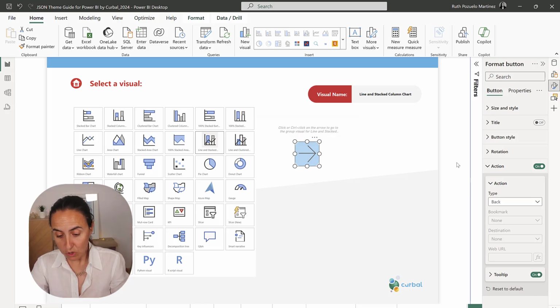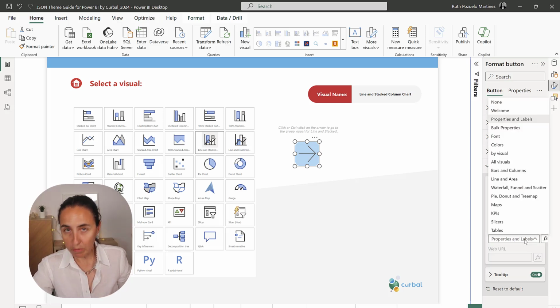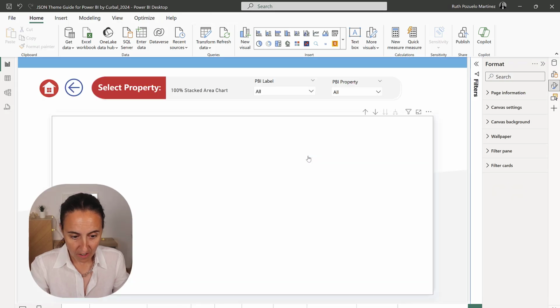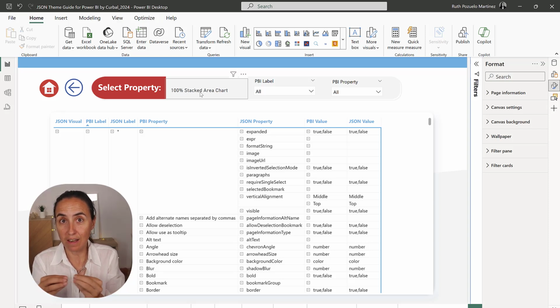Anyhow, until then, what we need to do is when somebody clicks on this button, we're going to take them to a page, the page that we want to do the drill through. So page navigation, and then this is the properties and labels. This is the page I want them to go to. So if I click already here now, it's going to take me there, but there's not going to be anything folder because I have not set that up yet.